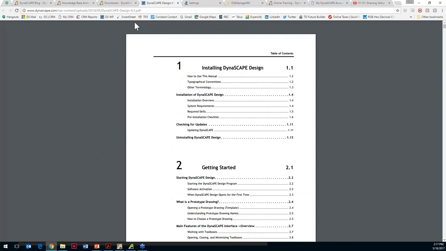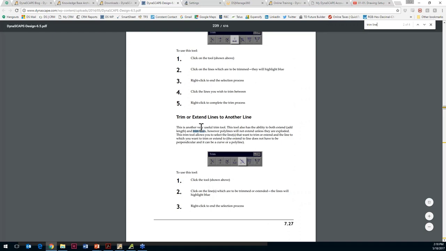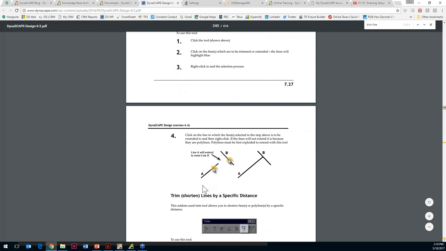I said it was over 500 pages, and it's actually 616. So if you're looking for how to do something, let's say we want to trim a line, hit Control-F, type in trim line, and hit enter, and here you go. That brings you right to page 239, trim or extend lines to another. This is a very useful trim tool, and it tells you exactly how to trim a line.